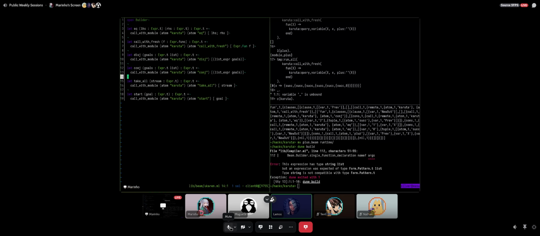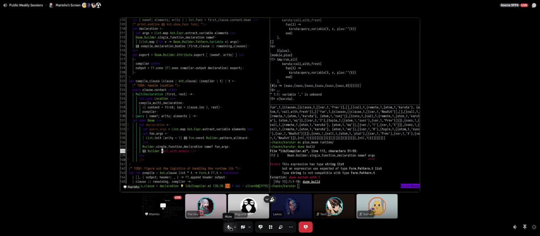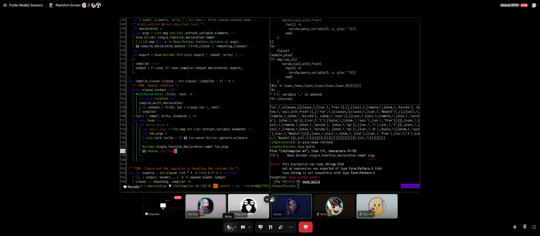Well, I guess we can make a Karuta.ml because it's not in micro cutting anymore. Oh no, is it? I guess it is, right? You just paste it in there, so it's okay. Run lazy, yeah. Run lazy, and now you pass the thing. You need to pass an expression, a goal in this case.